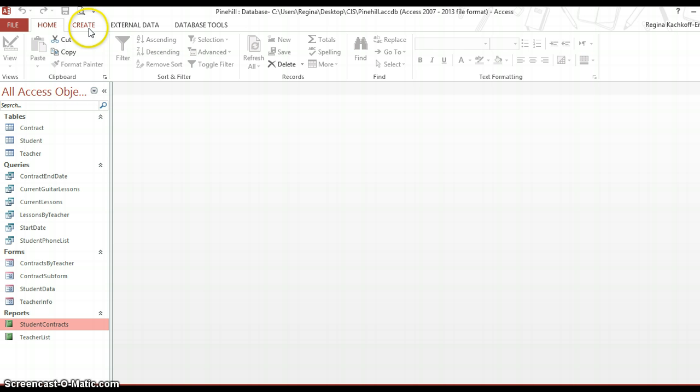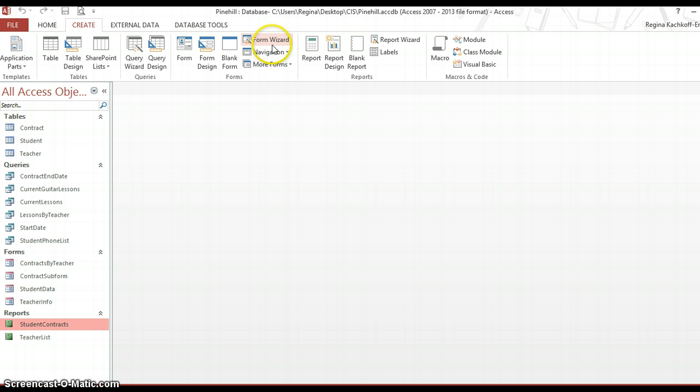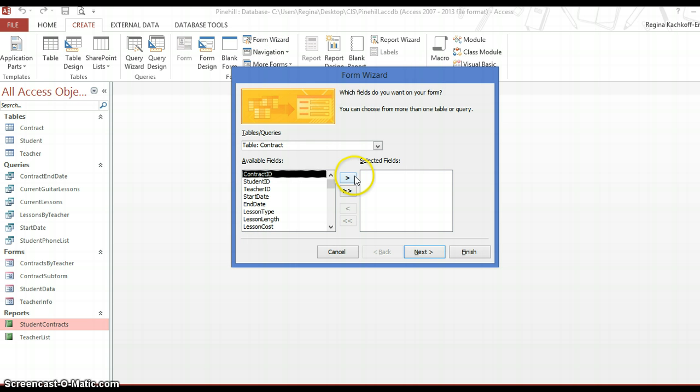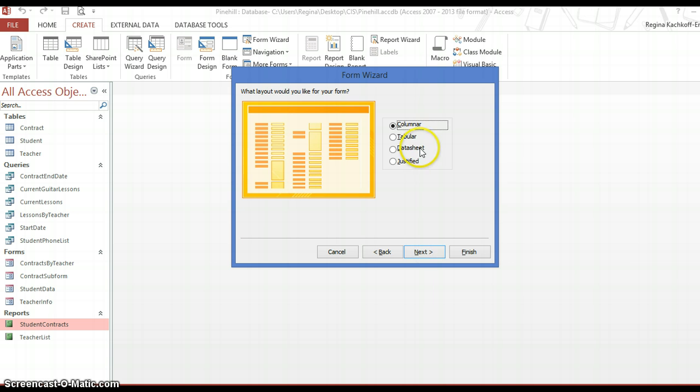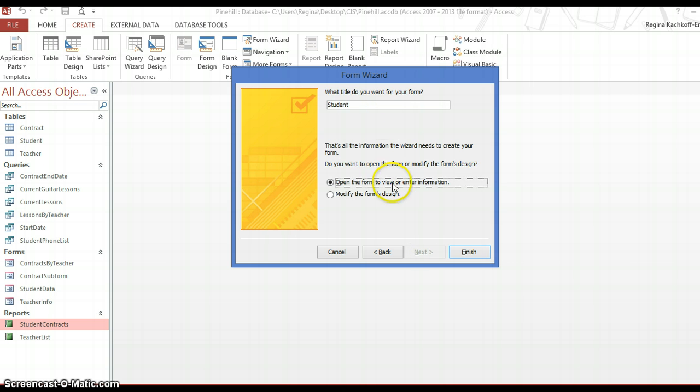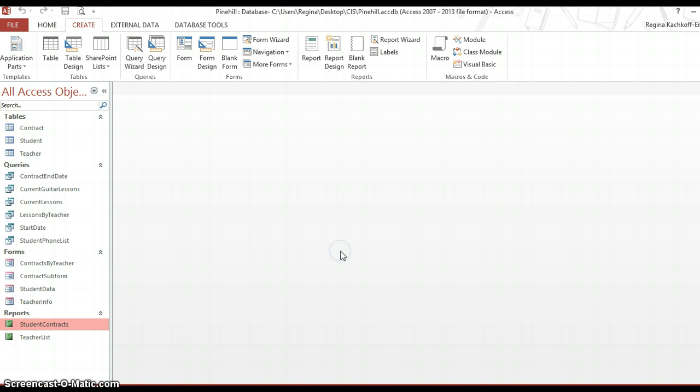So to create a form, you go to the Create ribbon and you go to Form Wizard, and to create just a single form, the one that we wanted to create was based on the student table. And we needed all of these fields, so we just go ahead and click the double arrow. Then we hit Next. We wanted it in the columnar layout, so we went ahead and used that. And then we wanted to title this Student Data. And I'm not going to hit Finish because we already have this, so I'm going to go ahead and cancel that.